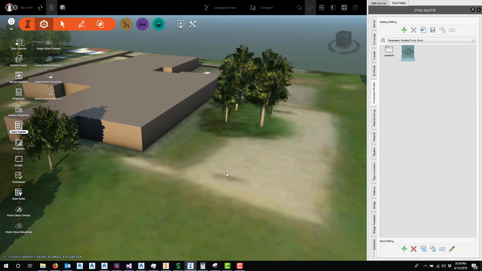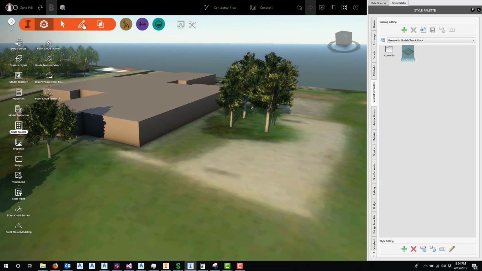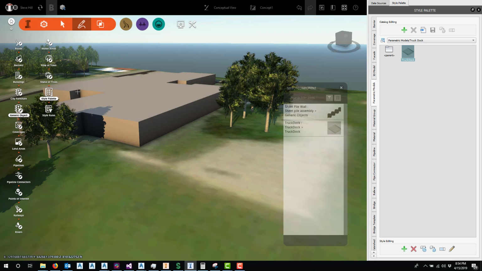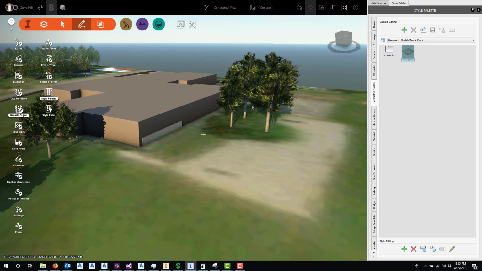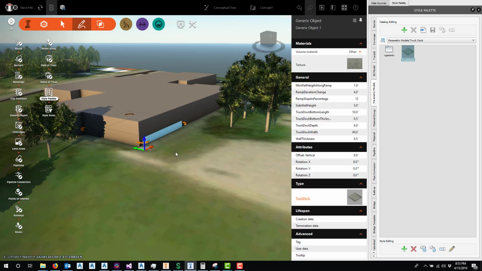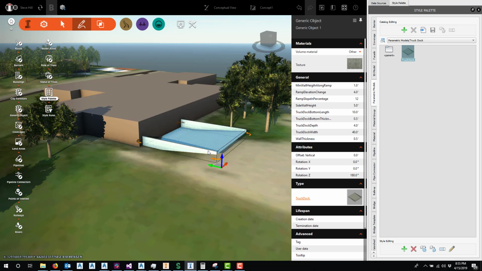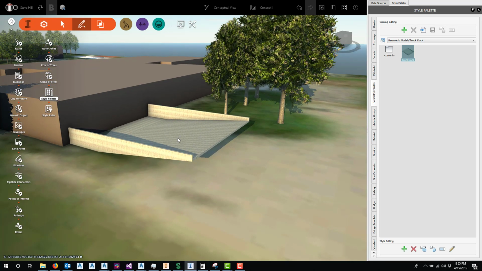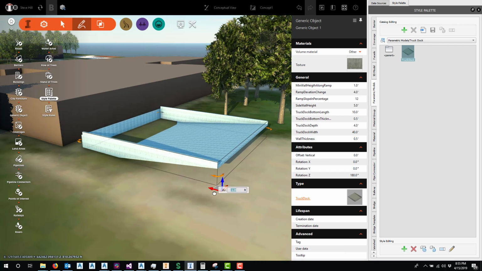So let's go ahead and do a demonstration of this. So I've got a simple building here. I want to add a truck dock in this location. I'll go to my draw and generic object, and then I'm going to place my truck dock. I'll put it here. And it's rotated the opposite way, so it's showing up in the building. So we're going to go to the Z-axis and we'll rotate this 180 degrees. And now we can start to see our truck dock here. Let's slide it out.